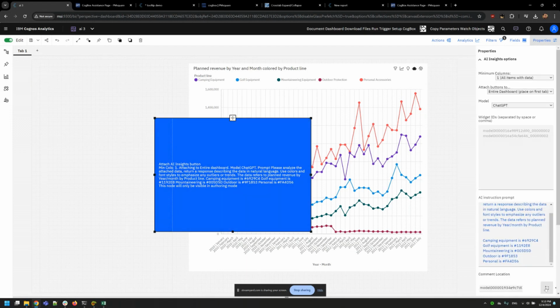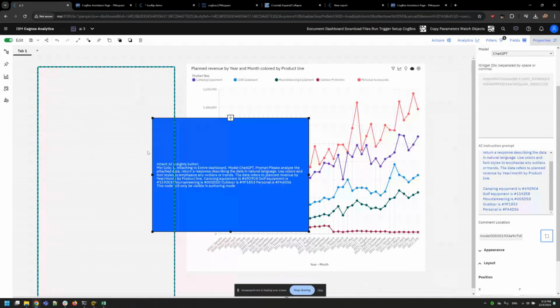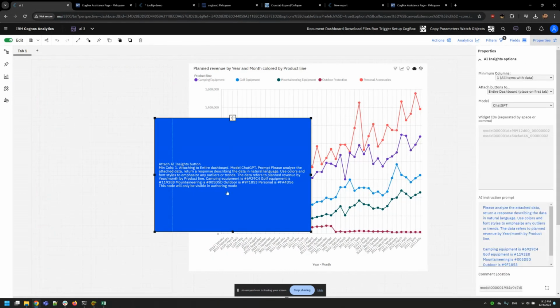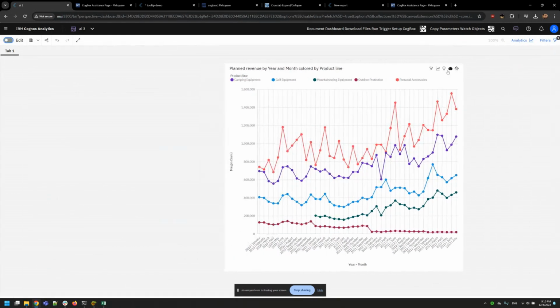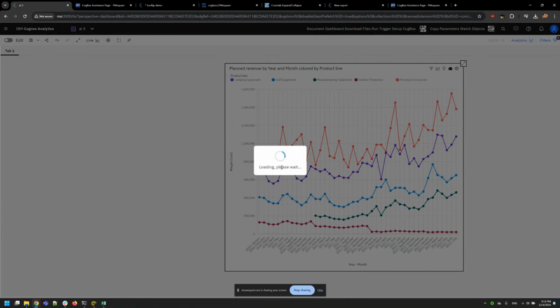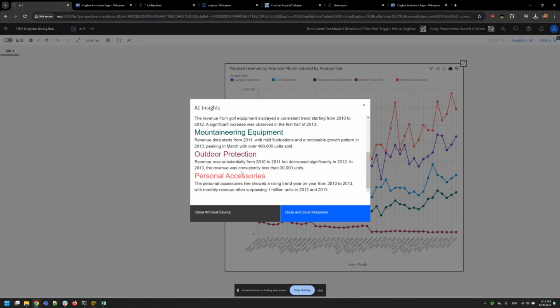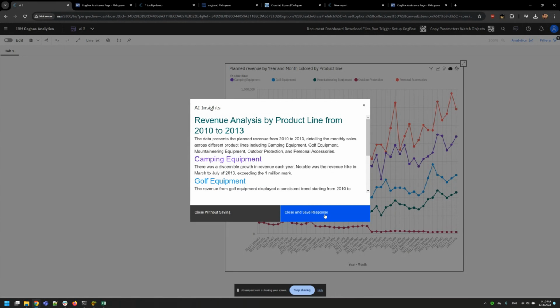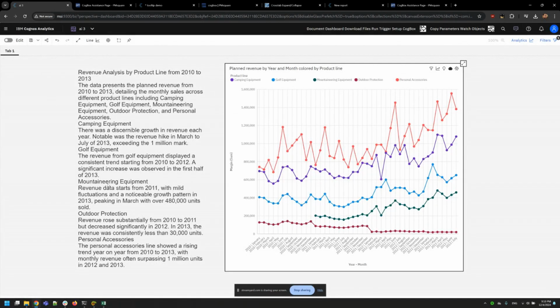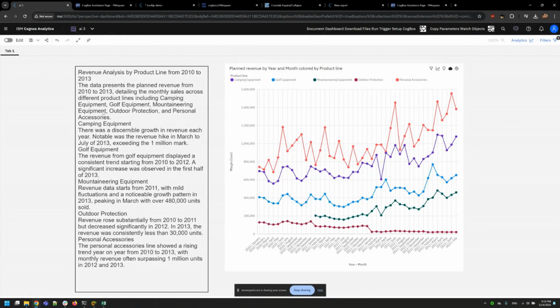And I use the widget picker to select it. And now when I click on the cool robot head, this says loading, please wait. And I tested this 10 minutes before the live stream. There it goes. And now we have this. And we click on close and save response, and it goes in here. And the weird part is that the colors disappeared. The colors were working fine before.